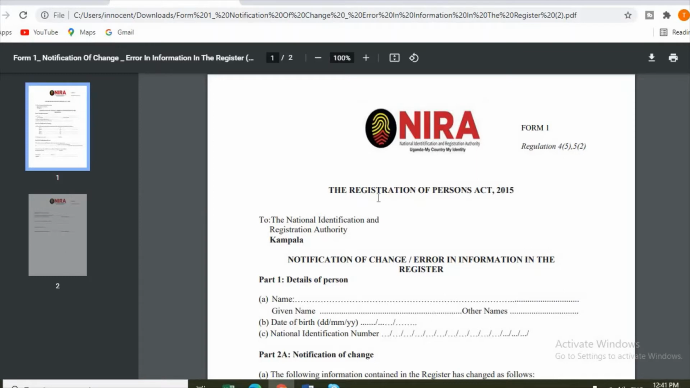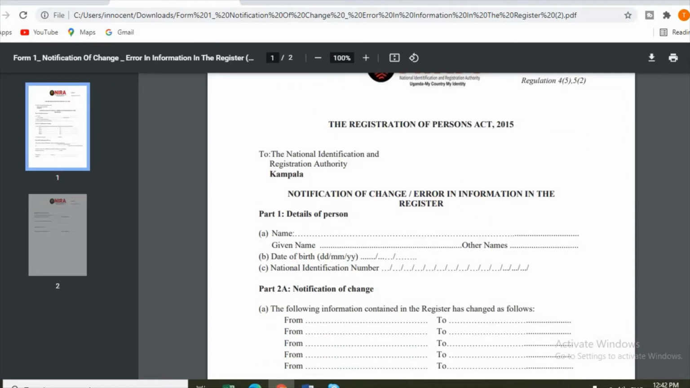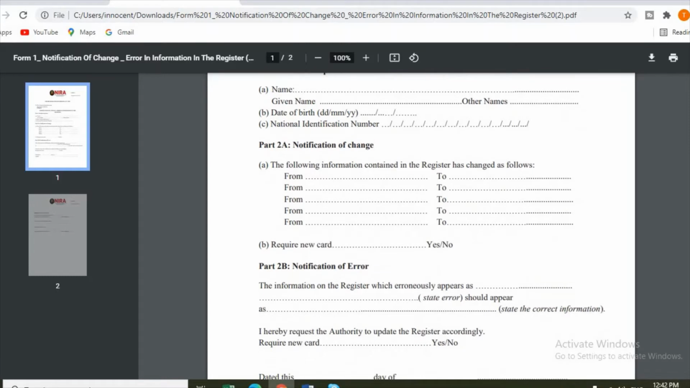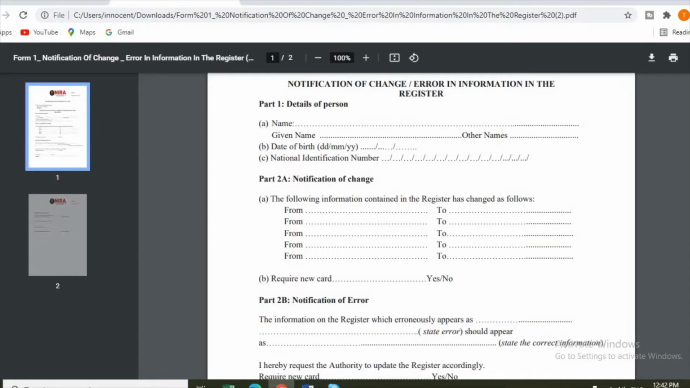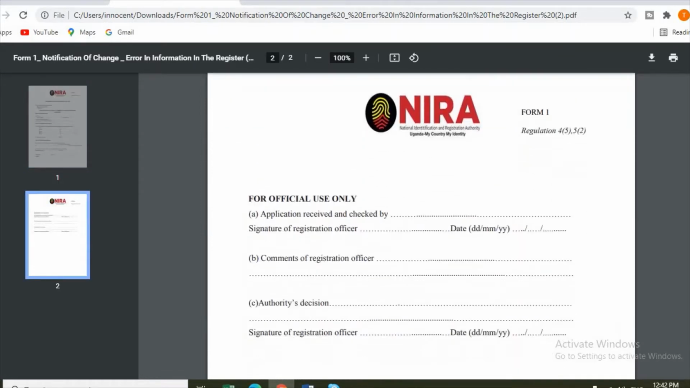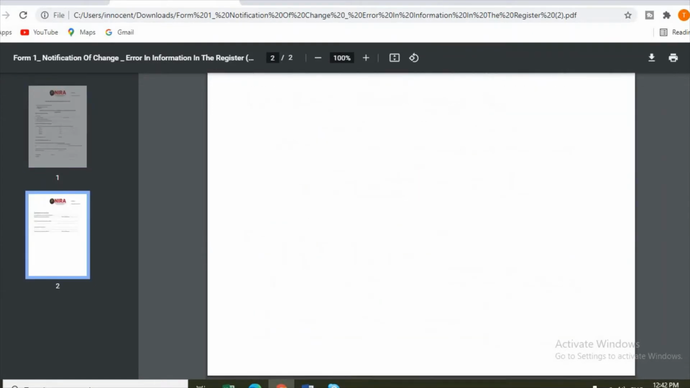There is the Registration of Persons Act 2015, the National Identification and Registration Authority, Kampala. Notification of change, or error in the information in the register. So this is the form. If you are using a phone, you download it, go and print it out. If you are using a computer, you can download it, send it to a flash disk or phone, go and print it out, because you need to fill in all this information.